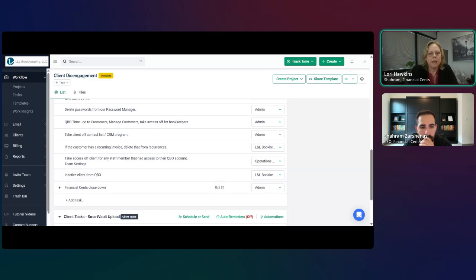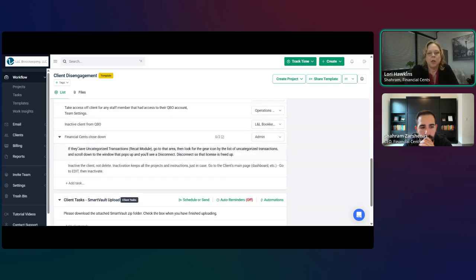And then finally, the Financial Sense close down. So how to go through this. And I have on here, and Shram, you'll have to let me know if maybe things have changed since I've done this template. But if they have the uncategorized transactions, the recap module, we want to go to that area and we want to make sure that we disconnect it so that license is freed up to use for someone else.